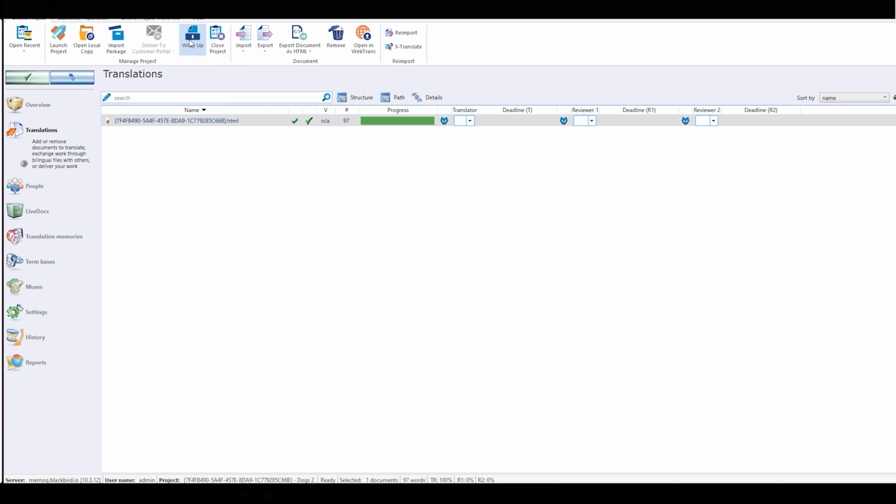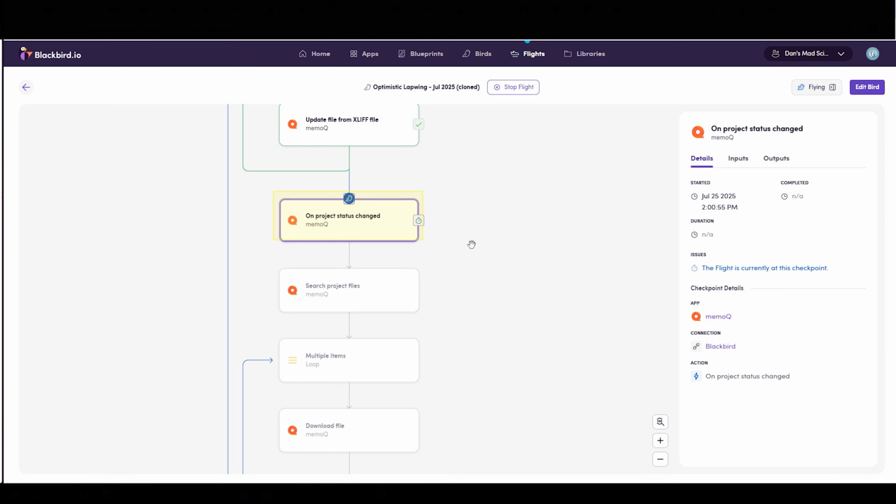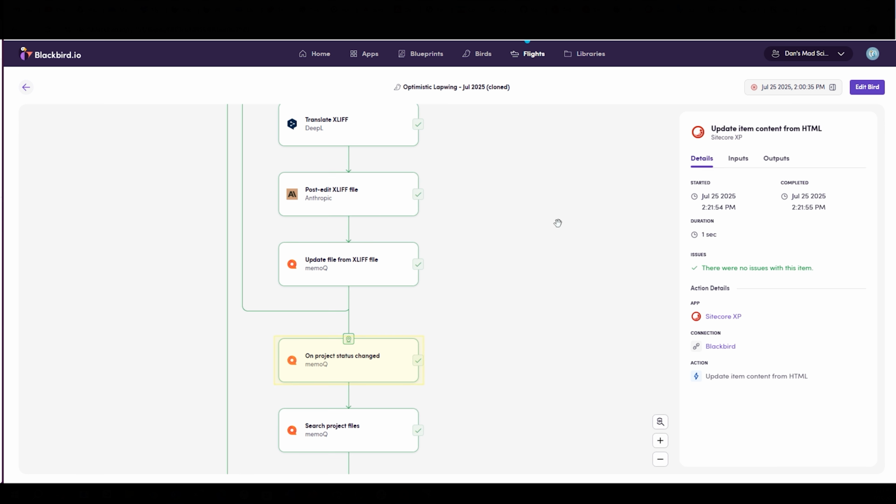Next, we'll wrap up the project in memoQ. As a note, memoQ has some automated actions in the project template settings that could help you with the project wrap-up. But either way, Blackbird is just waiting on that trigger to know that we can proceed. And there we go.